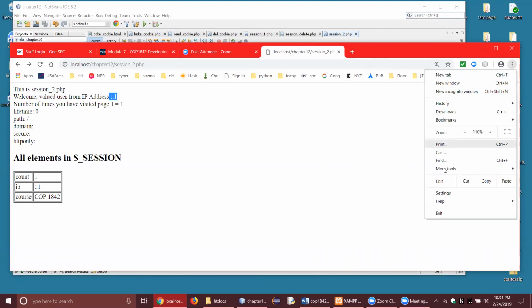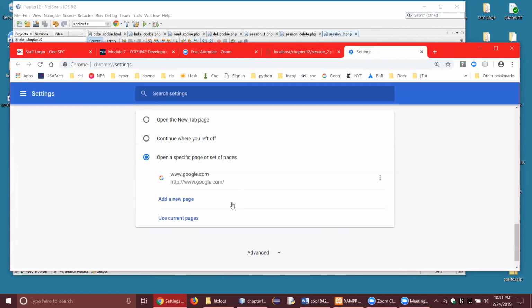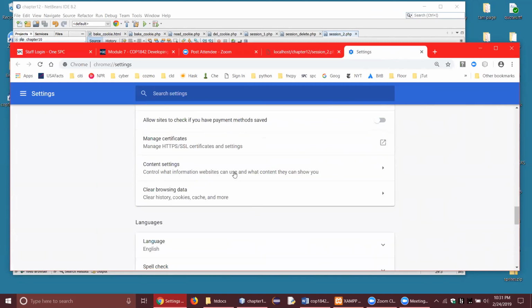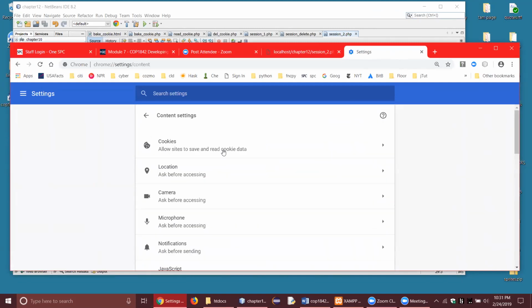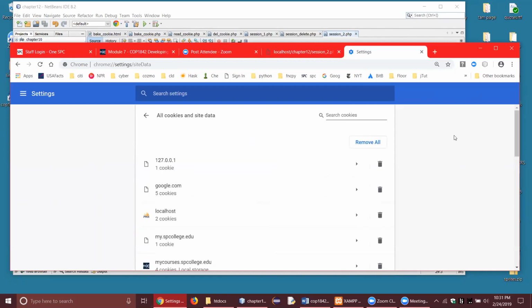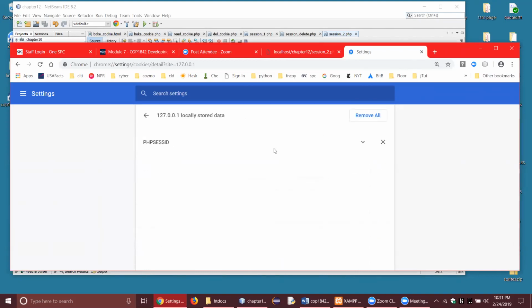So I'm going to go, once again, to the settings, scroll down to the advanced section, go to the content settings, cookies, and I want to see all cookies and site data. Okay, I've got one cookie in localhost, and that would be the login. Oh, there's the session ID, and that should be the same thing that we saw earlier, I guess.